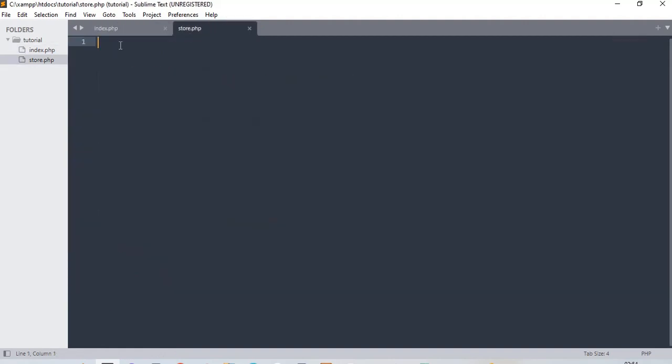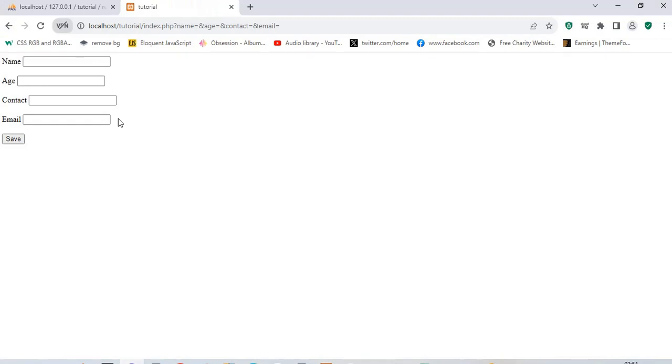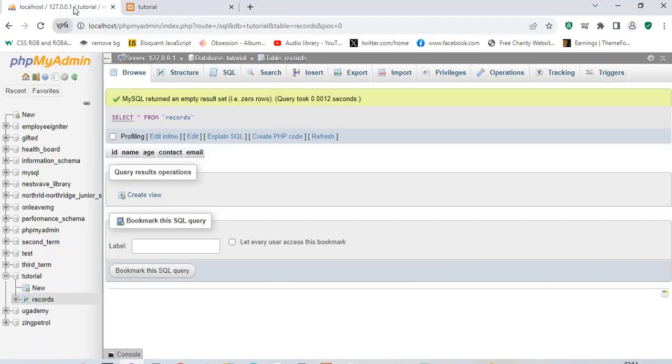So I'll declare PHP here. I'll say this is how we write PHP, like this. This is how we open and close PHP. So first of all, we need to connect to the database, where this database we created was this one. This was a database, it was called tutorial, and it had a table called records.